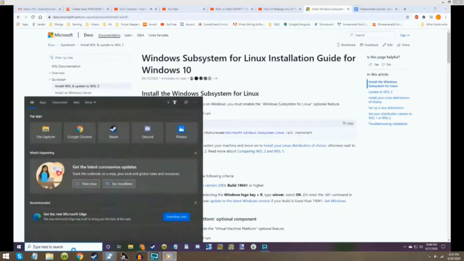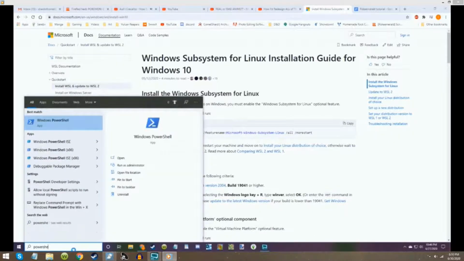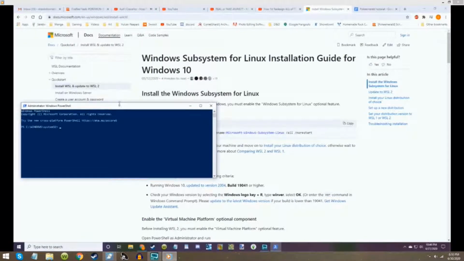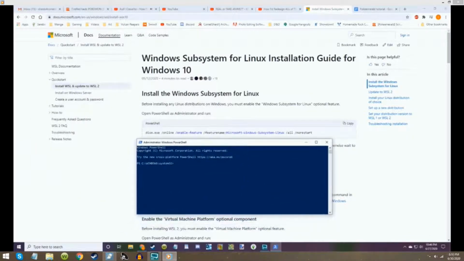For Windows 10, for our version, you're going to open up PowerShell. You can just go into your search bar, type in PowerShell. Make sure you right-click it to run it as administrator. And then you are just going to punch in exactly what it says there.